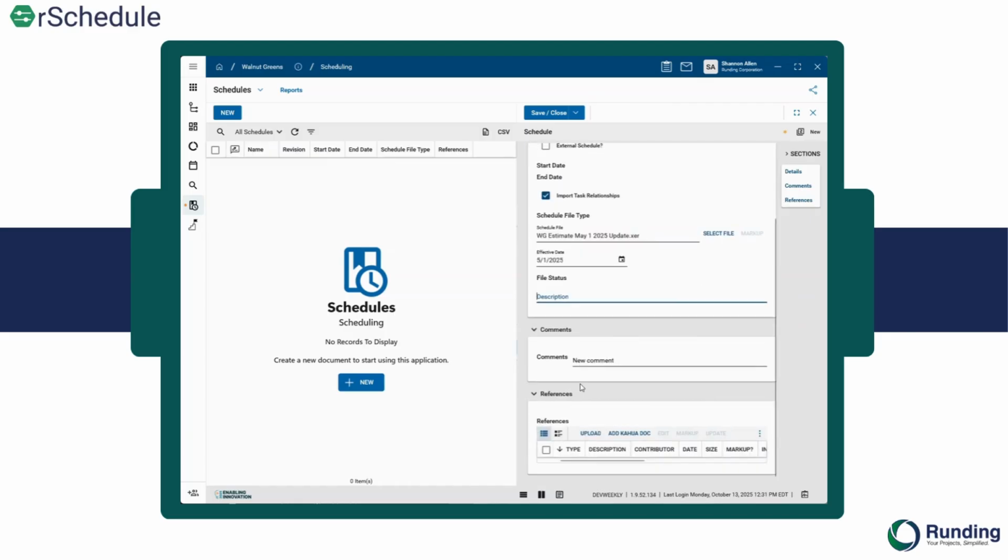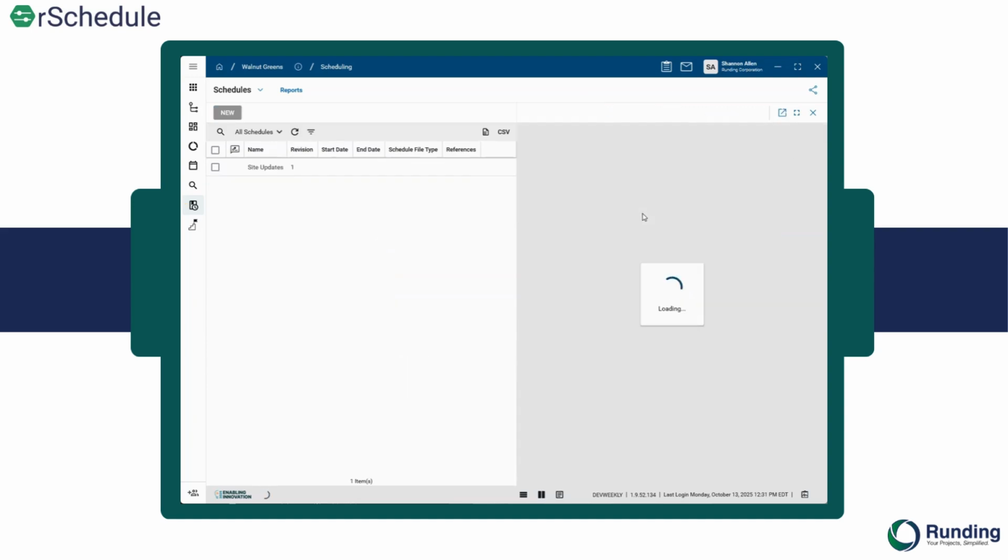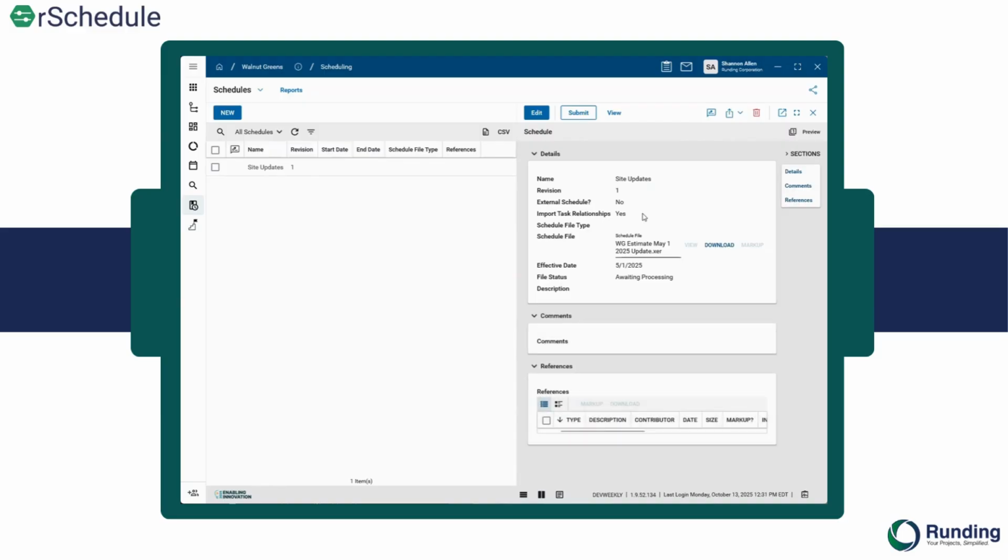Don't need to give it a description or comments. Don't have any additional Kahua docs that I want to add. These are standard Kahua files. So then I'm going to save the record. So what this does is it creates the record and it saves that XCR file to Kahua. Our next step is to submit the record.